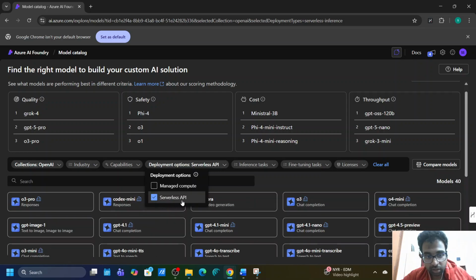We can discuss this in detail, but serverless API is similar to the standard deployment, and managed compute is similar to the provisioned deployment. In serverless API, we are not reserving anything. It's just based on your usage, so the cost is based on your usage of the model. While in managed compute, it will not be based on usage. It is being reserved for you. So we'll use serverless API as the deployment option.